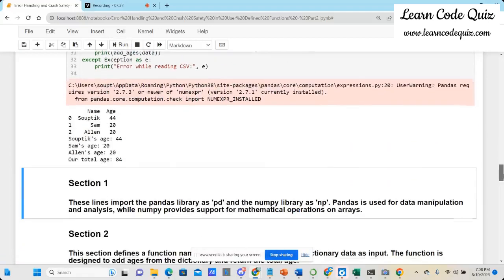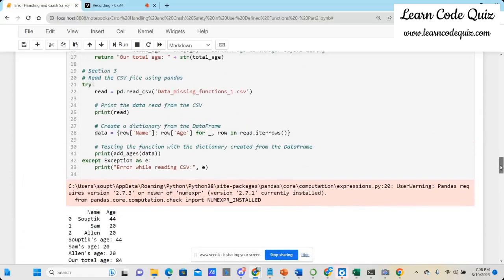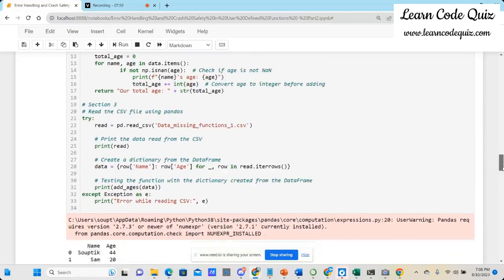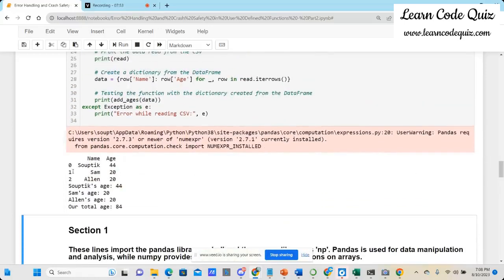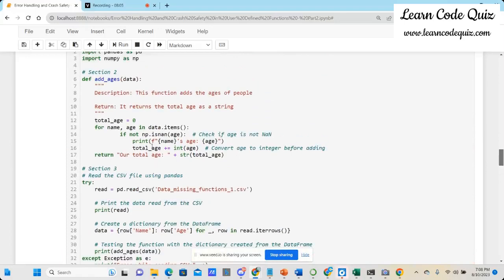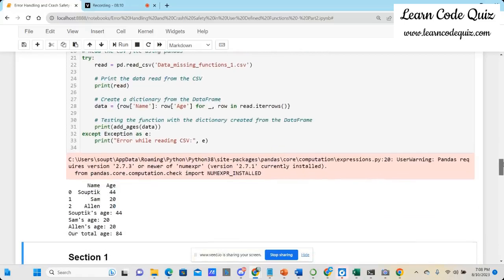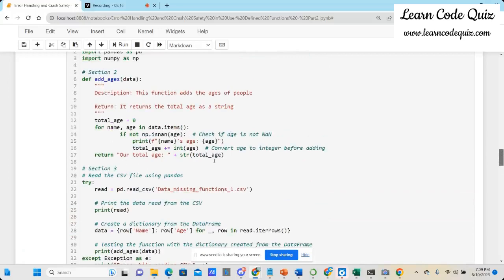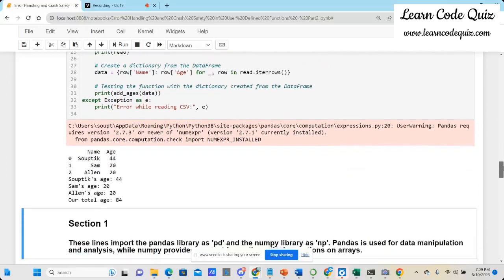you had given the print here, print read. So what it does is it gives 0, 1, 2, which is the key basically, and the name and the age. Then the print: Suptik's age is 44, Sam's age 20, Alan's age 20, and our total age is coming from here, it's 84.